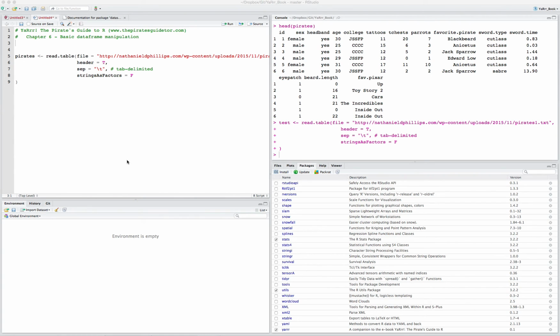It is a beautiful day here in Constance, and as always, it's a great day to talk about piratery in R, so let's get to it. Today, we will be talking about Chapter 6 on basic data frame manipulation in YaRrr the Pirate's Guide to R.